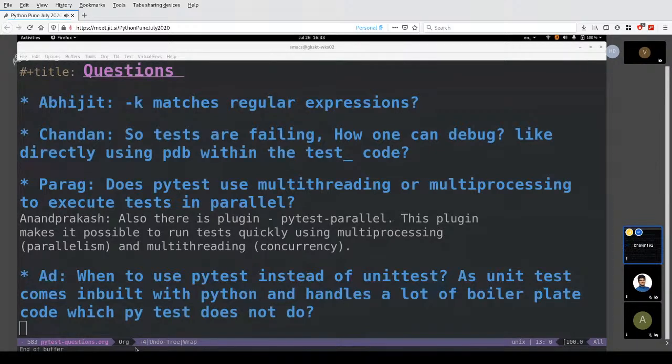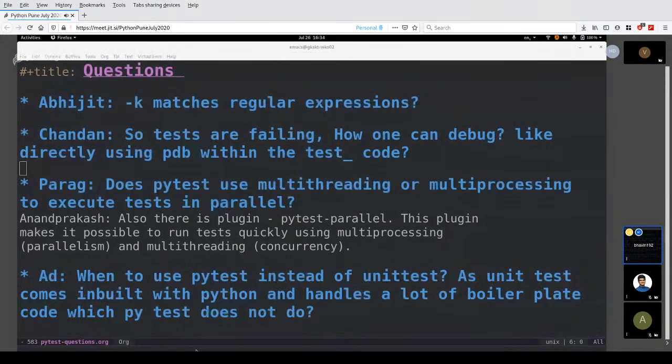Interesting. They also had a good discussion in chat. If someone is watching this live stream later, they can quickly open the chat and see what was discussed. Anand is also giving responses to the questions, which is cool. Chandan also said that to debug a test, you can simply import pytest and then do pytest.set_trace. That is something new. Cool. That's all we had, I guess.